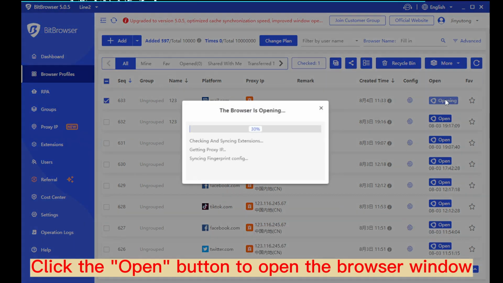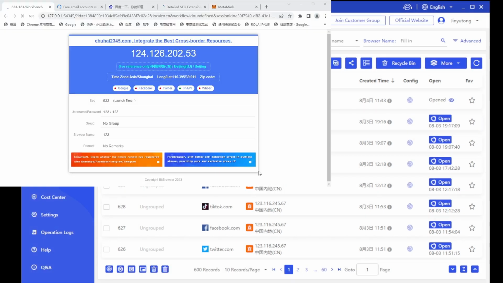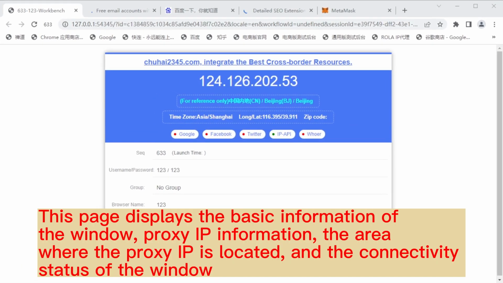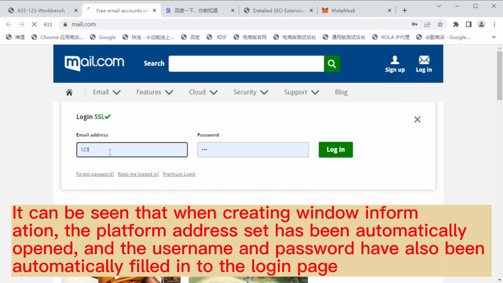Click the Open button to open the browser window. This page displays the basic information of the window, proxy IP information, the area where the proxy IP is located, and the connectivity status of the window. It can be seen that, when creating window information, the platform address set has been automatically opened, and the username and password have also been automatically filled in to the login page.